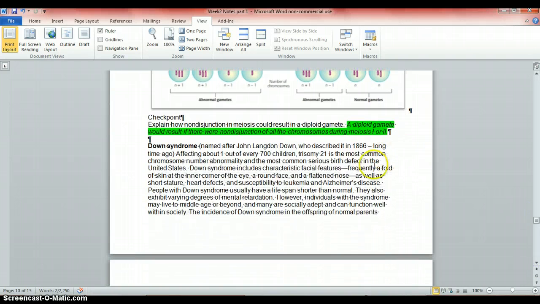Down syndrome. This is 1 in every 700 kids. Trisomy at chromosome 21 is the most common chromosome abnormality and is the most common serious birth defect. So they're actually doing some studies with rats that may change this, but we will see.